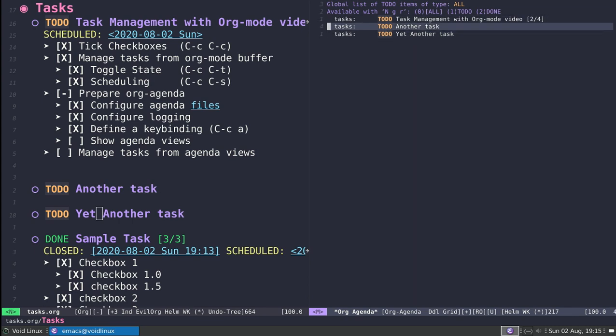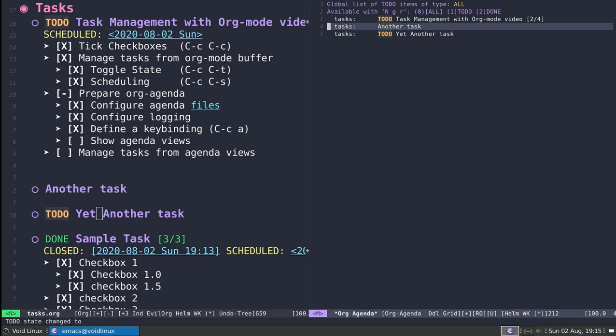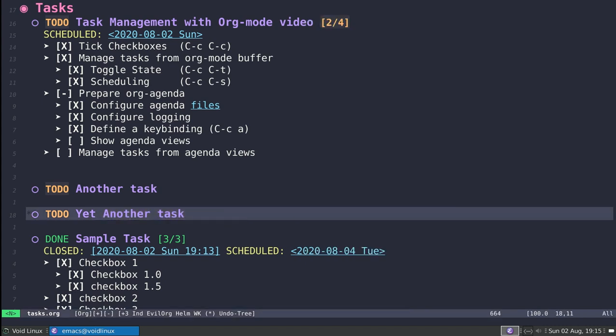So I can do the same thing. I can manage them by using Control C, Control T. I can change their state again to be closed or open. So these are some of the agenda views.